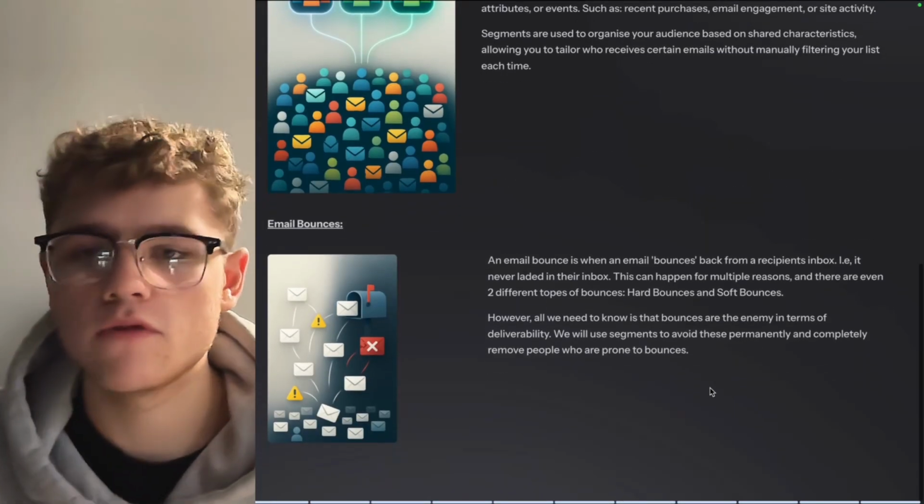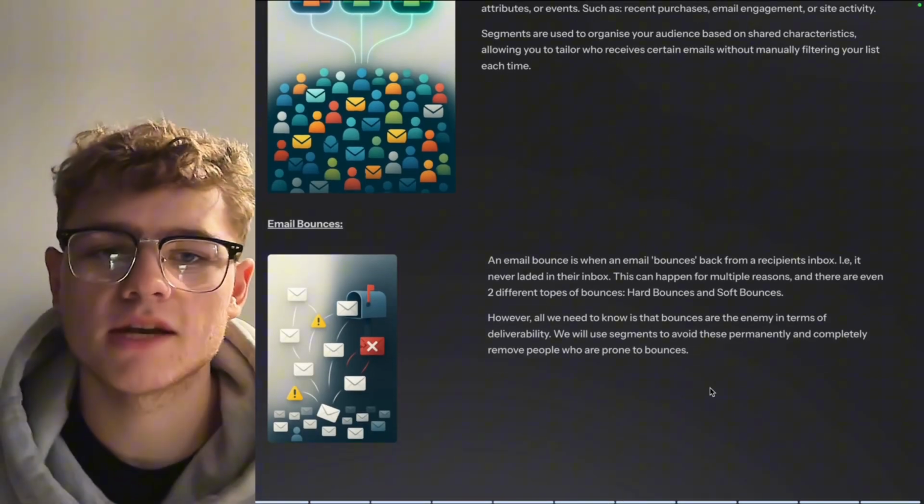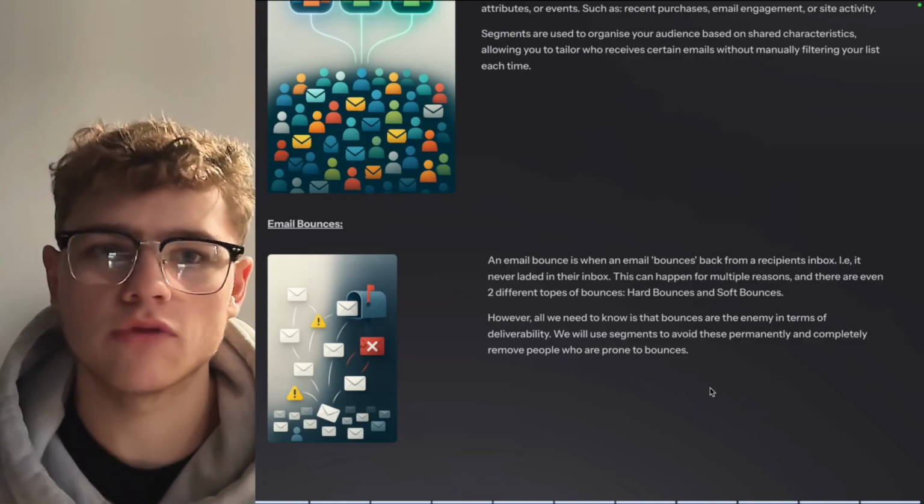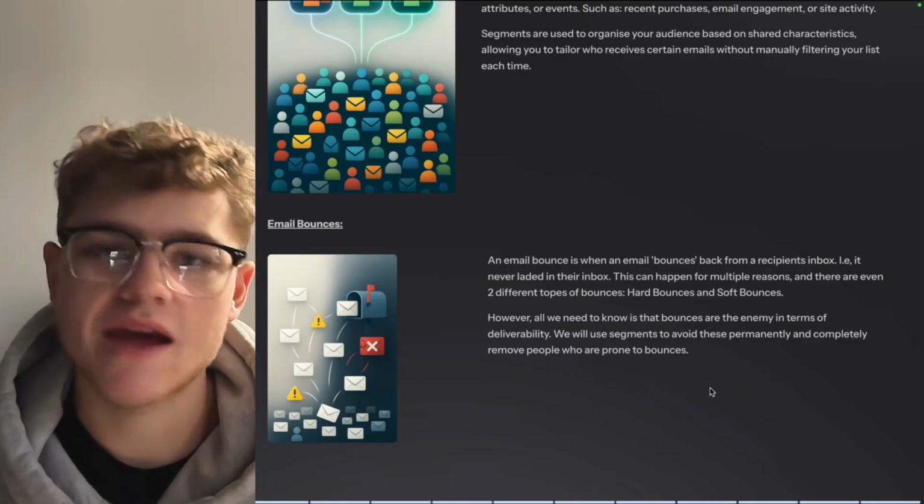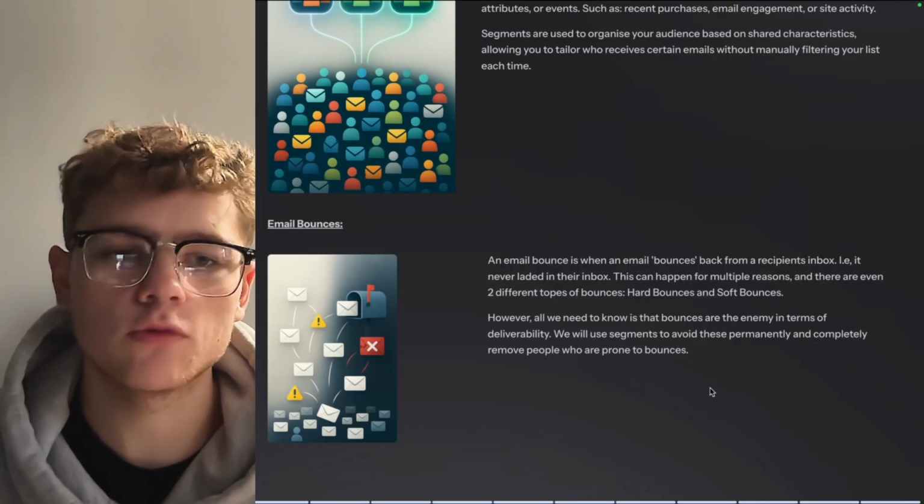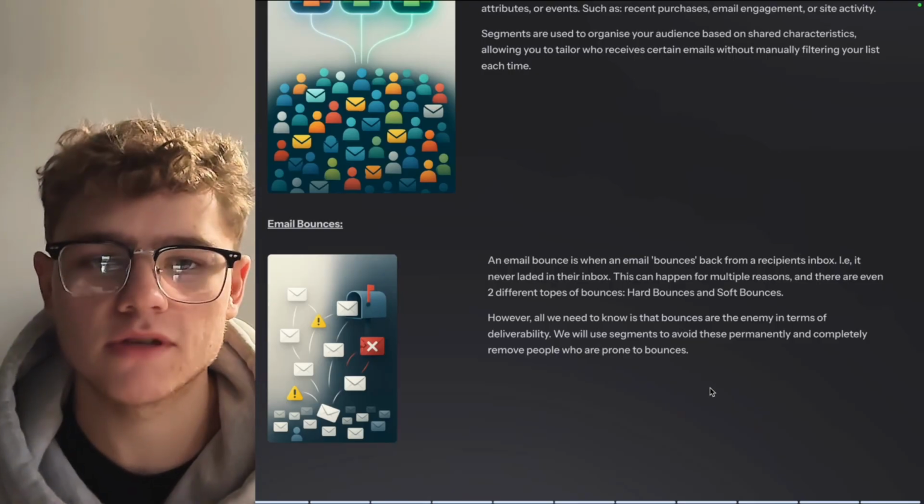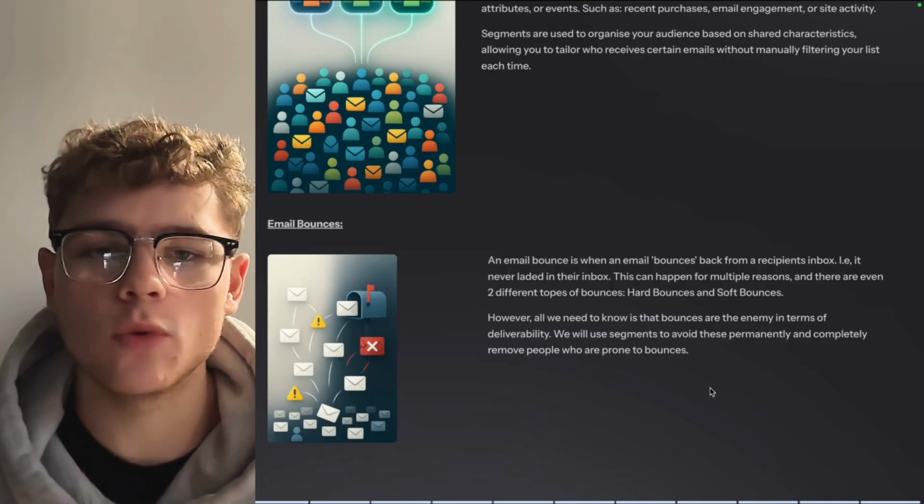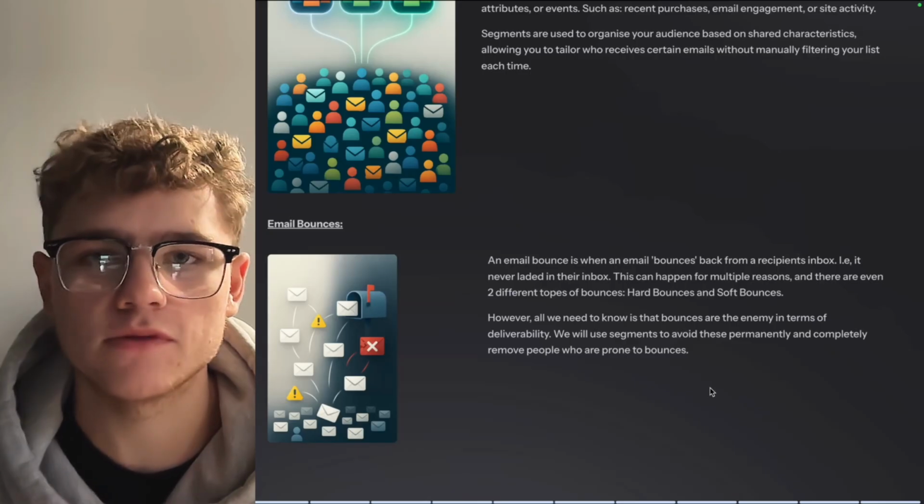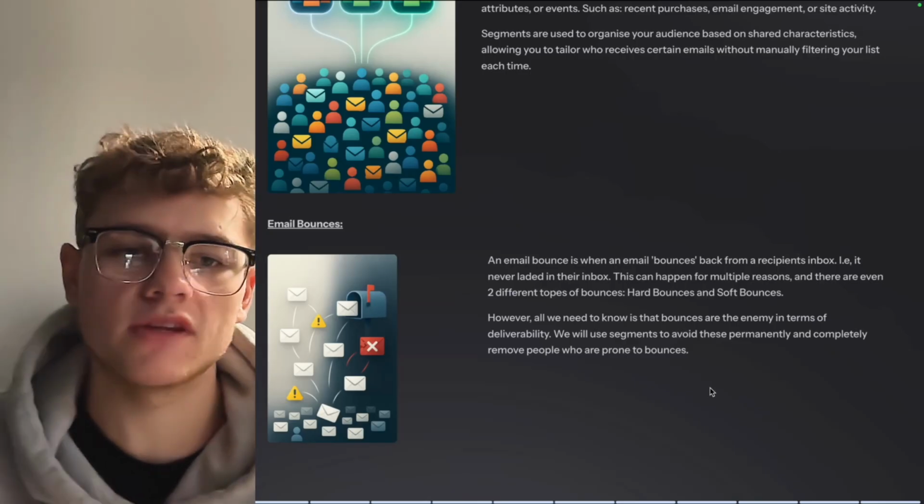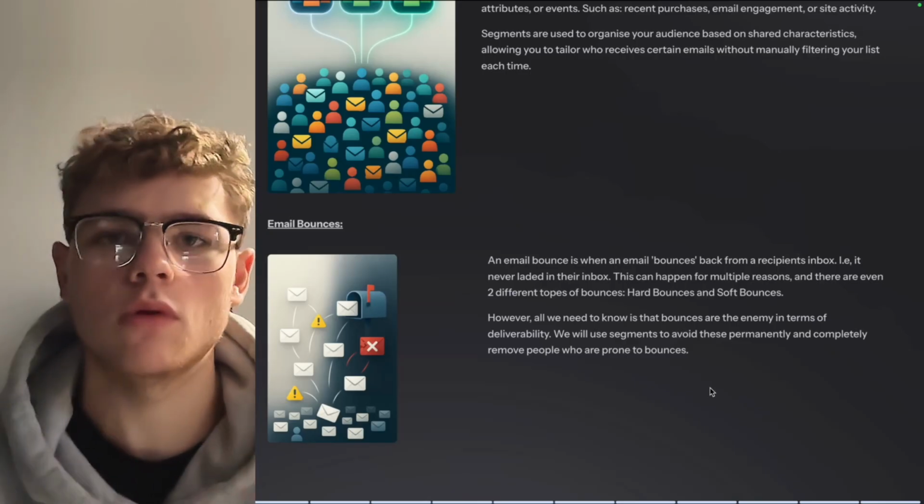So the next term I want to go over is email bounces. So an email bounce is when an email bounces back from a recipient's inbox, so pretty self-explanatory, i.e. it never landed in their inbox. So this can happen for multiple reasons, and there are even two different types of bounces. You've got hard bounces and soft bounces. However, all we need to know is that bounces are the enemy in terms of deliverability. We'll use segmentation to avoid these permanently and completely remove people who are prone to bounces.